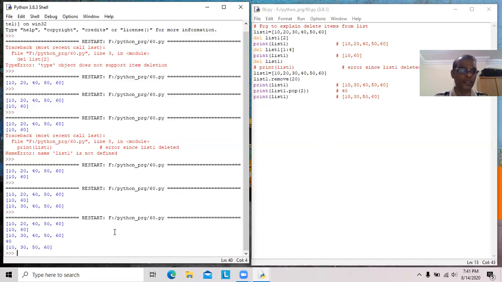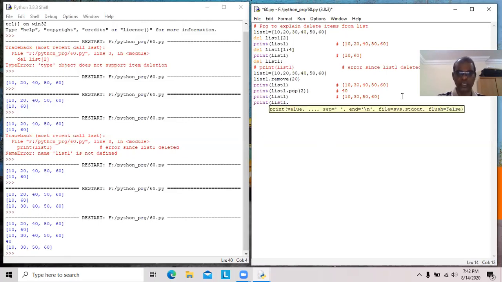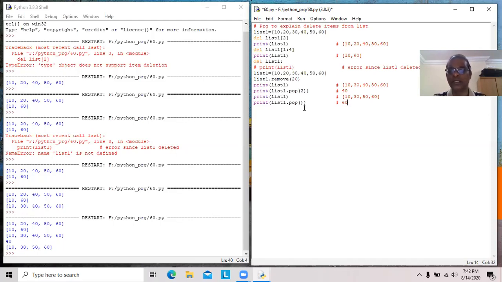Pop deletes the known element by index, and then it returns the element which is already deleted. So 40 is deleted, it removes, displays. After 40 is deleted, we are displaying list one. List one contains only 10, 30, 50, 60. Now one more concept. List one dot pop. Here we are not giving any index. It gives 60. That means 60 is the last element. So pop without index deletes the last element and returns the element. Now 60 will be removed. Now list one contains only 10, 30, 50.